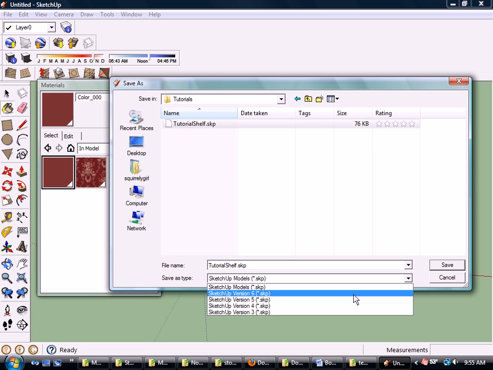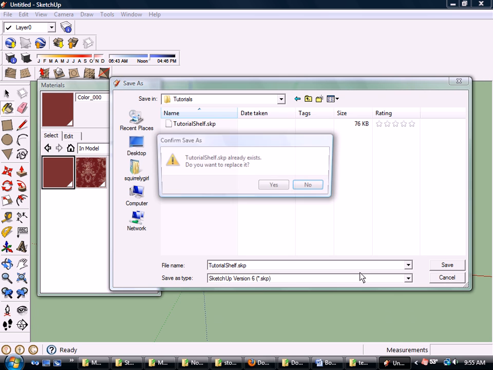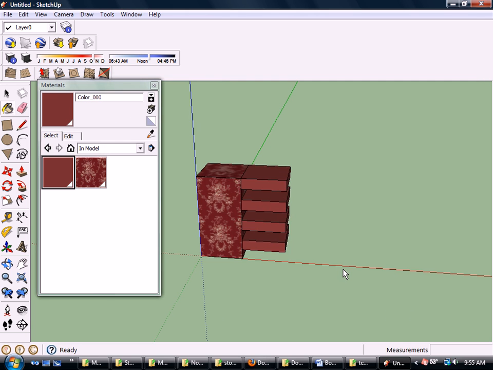select SketchUp version 6. Moviestorm will only import with the wizard the SketchUp 6. If you try 5, if you try 7, if you try 8, it's either going to close or it's going to freeze. So just remember SketchUp 6 and save it. And yes, because we want to override that. All right, and then we exit out of here.